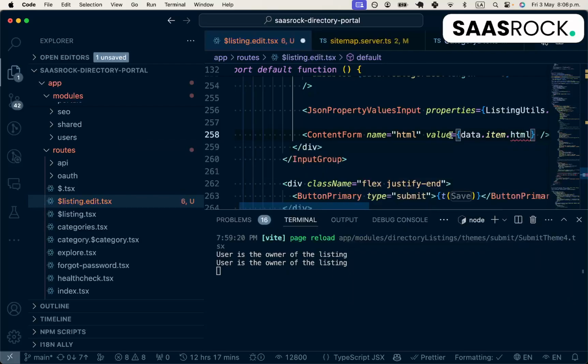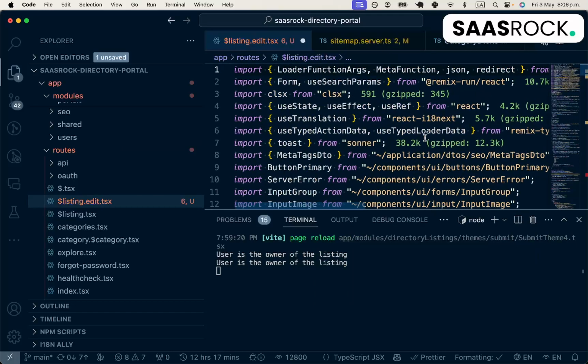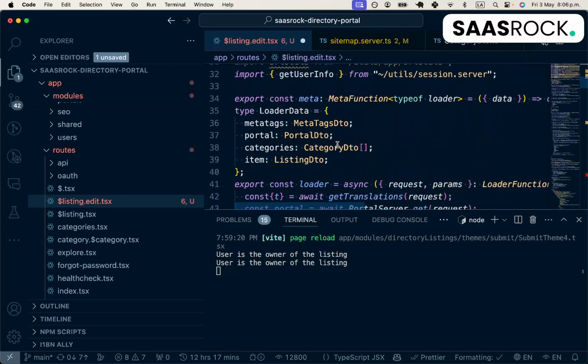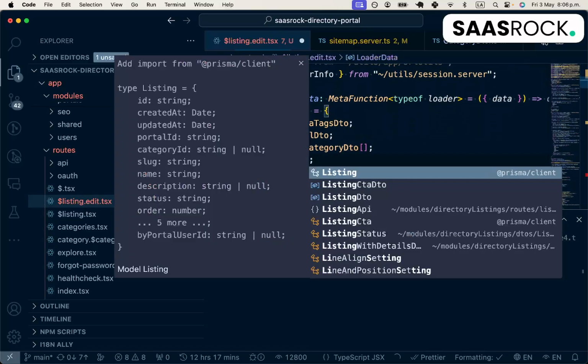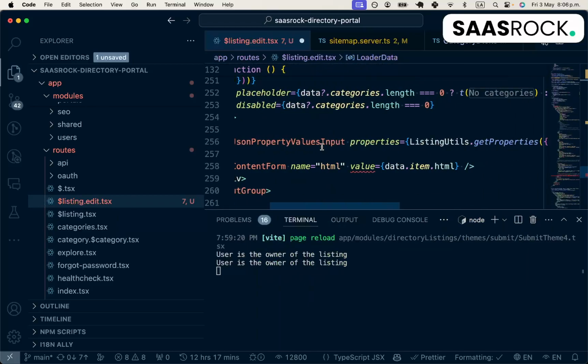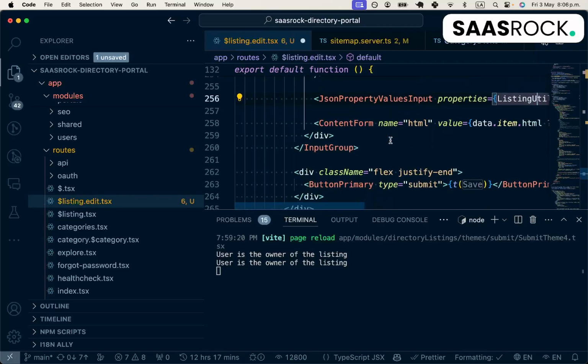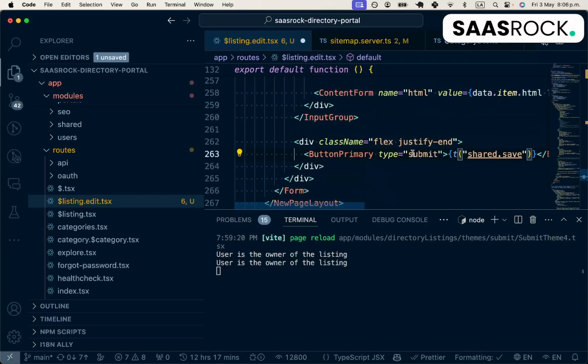We don't have the HTML here on the listing DTO. Oh, we need another type of listing DTO interface. It's called listing DTO with details. So we can now actually use the HTML and put a default to empty and save.